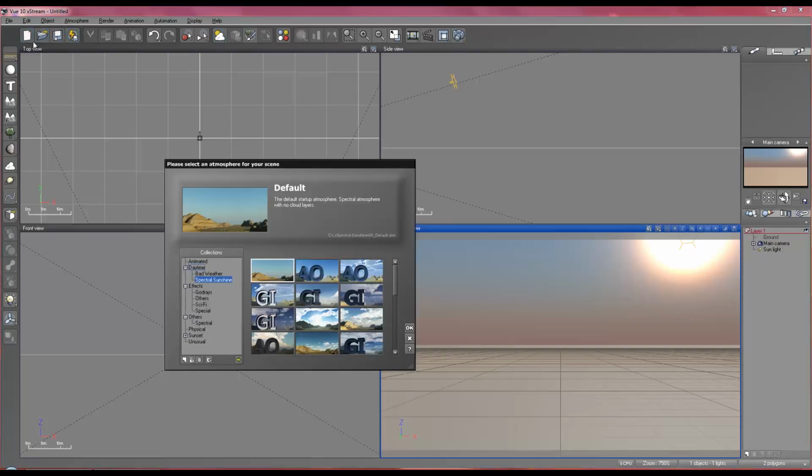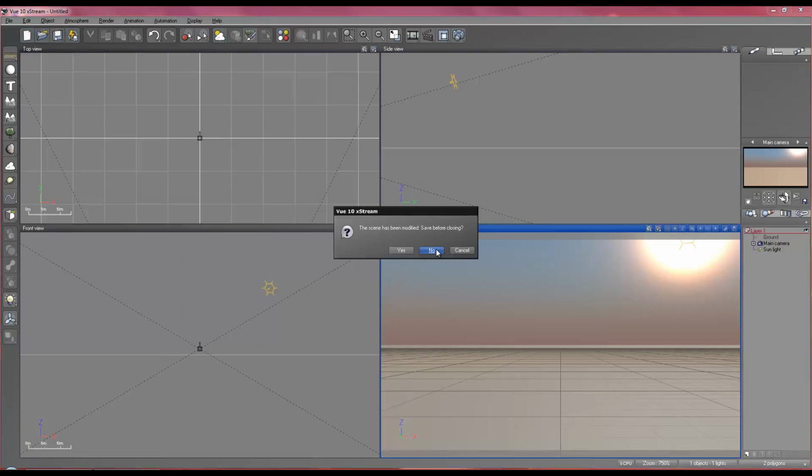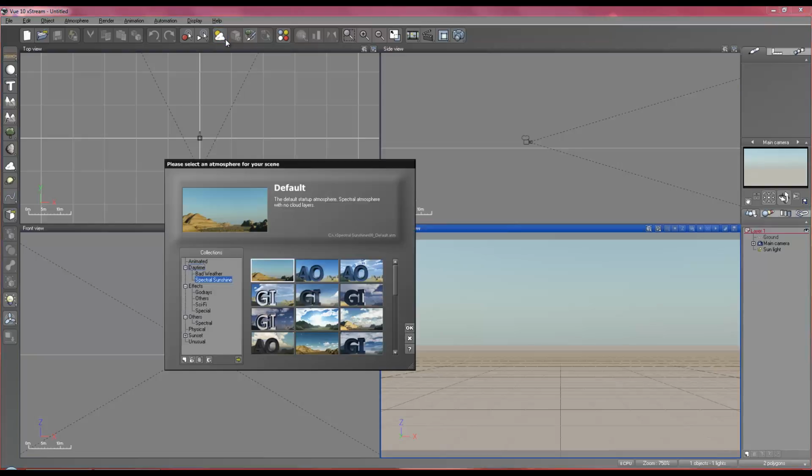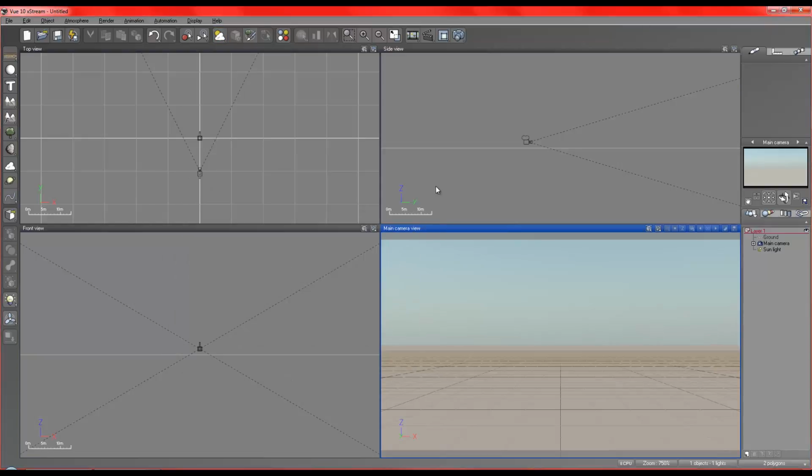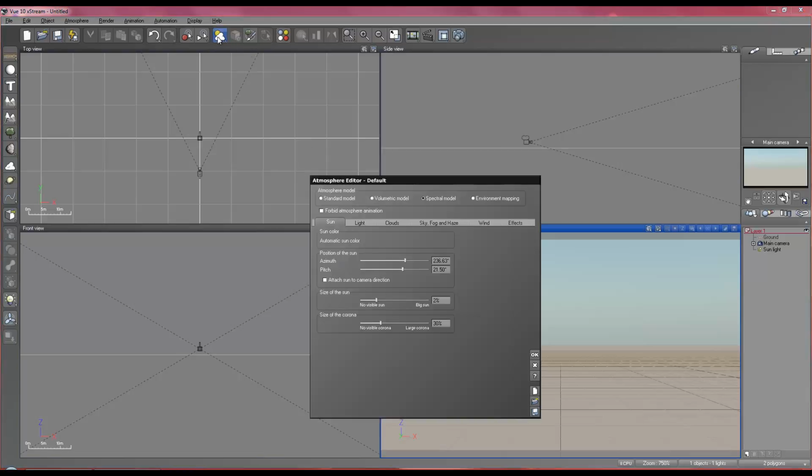Go ahead and create a new scene and just go with the default scene. At any time, if you may have missed something, just pause the video, because I will go through a lot of this quite quickly. So we're going to right click and load a new atmosphere. Then we're going to left click on this.